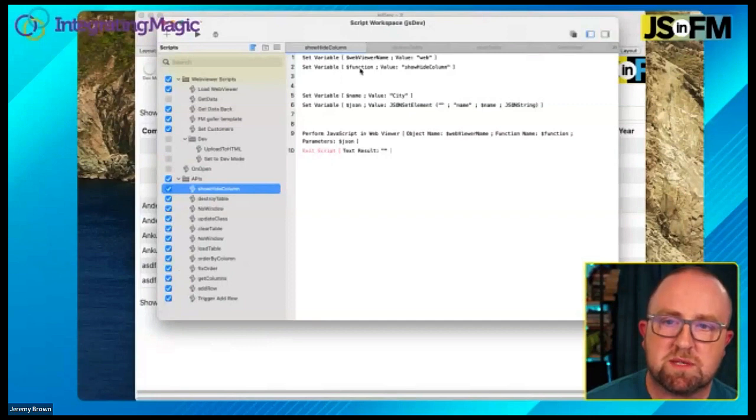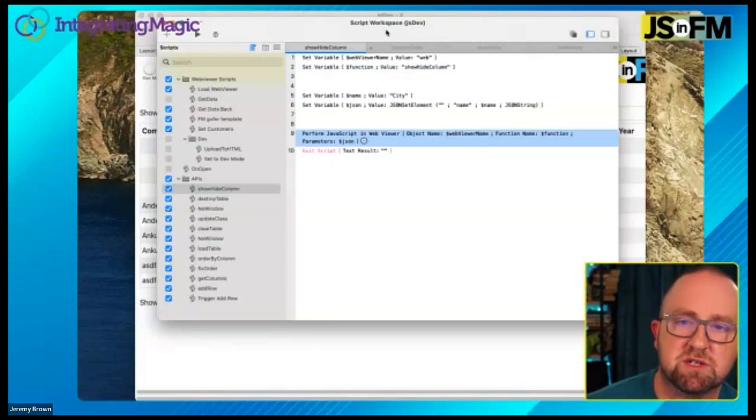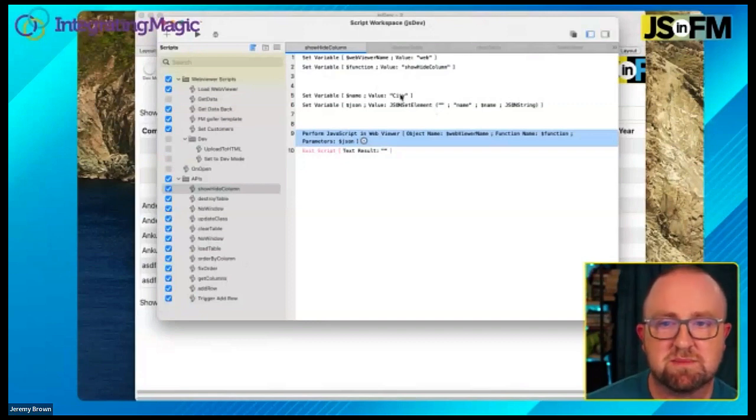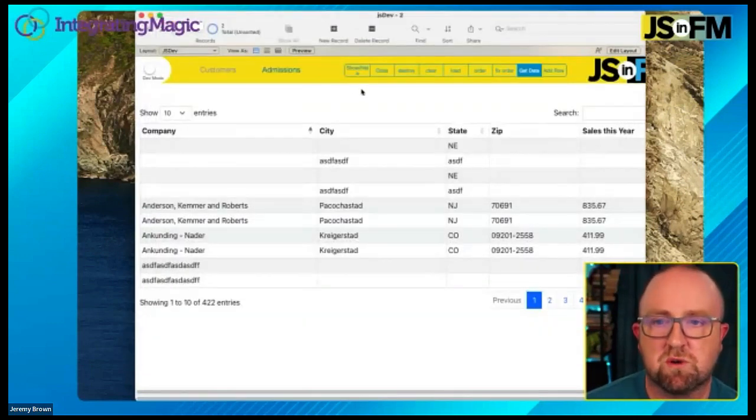I've got one script that is going to run this Perform JavaScript in a WebViewer script step. This step needs a function name, and in some cases it needs some JSON. Like in this case, I'm saying, go hide the city column. All of this combined into step number 9 here will find the function that JavaScript has called showHideColumn, and it will cause that function to run. So we have complete control over what this is.